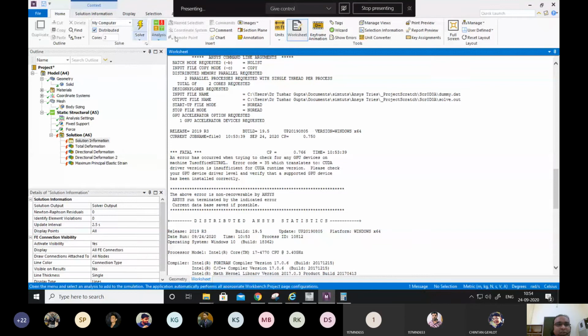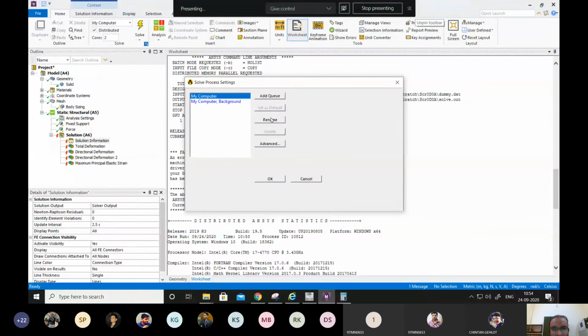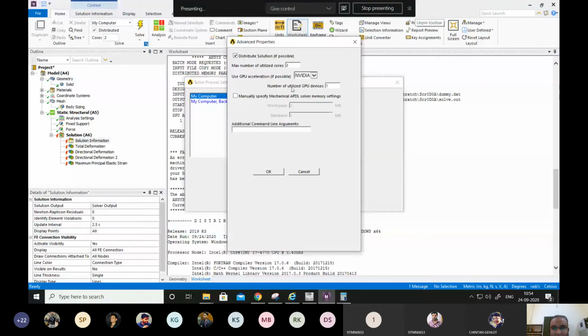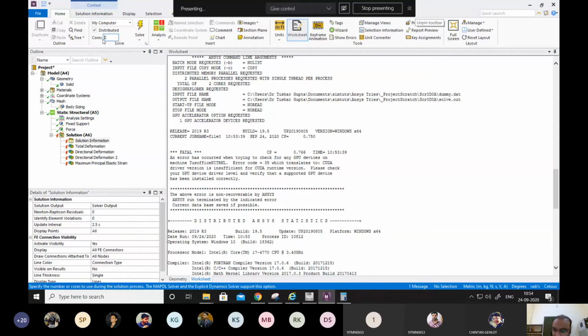GPU devices. Okay, okay. Array, yeah, okay, understood. We don't need GPU, none, and click OK. Now I can use 2 and just solve.